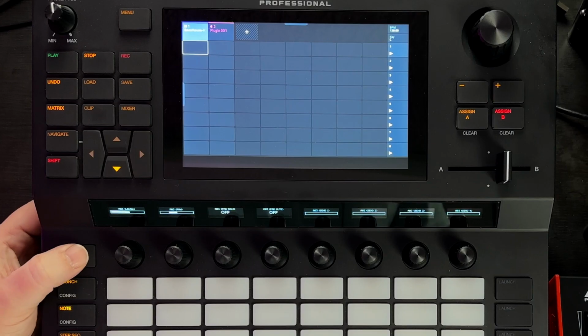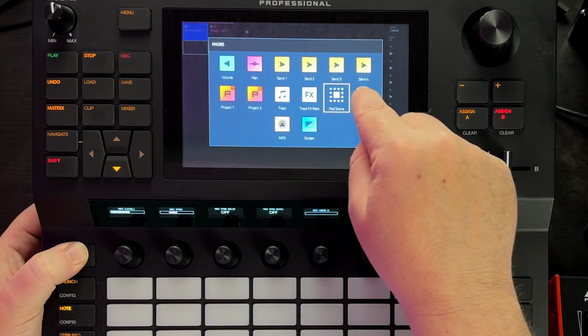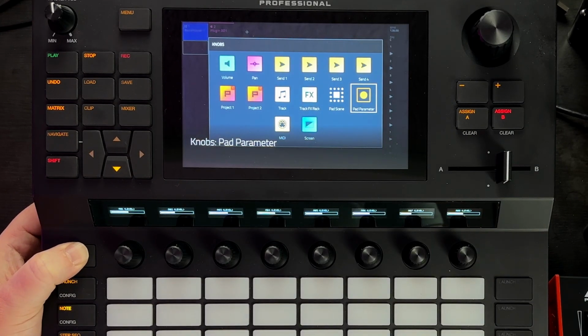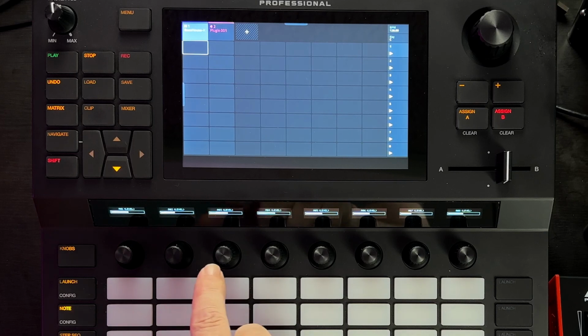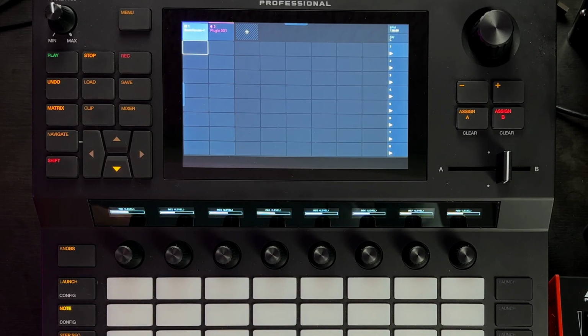So next let's take a look at the pad parameter mode. And what this does is it gives you a single individual control, but across the whole bank of pads. So this is really useful as well. Let's check it out. So if I hold down knobs and I go over here to pad parameter, you can see that now we have these level controls, but instead of just being for the one pad that I have selected, we've got A01 level, A02 level, A03 level. So I can mix these things.